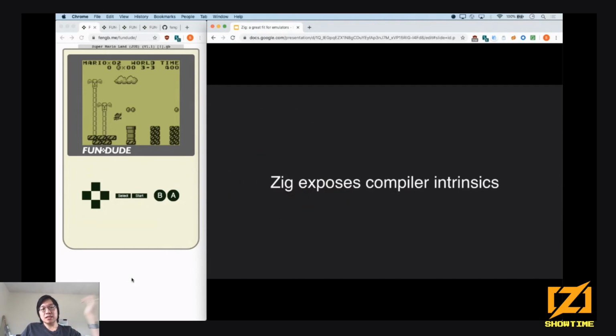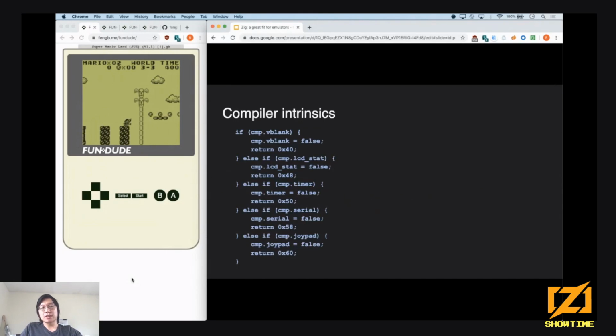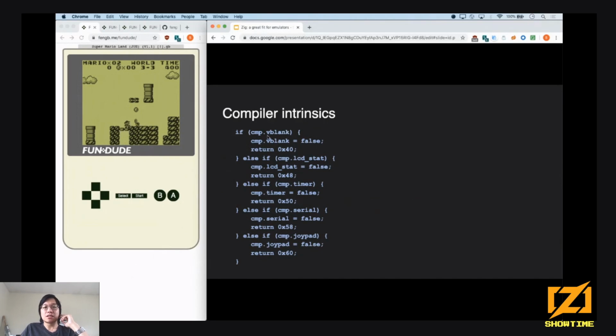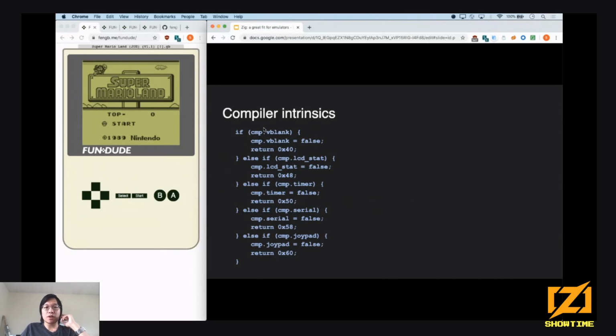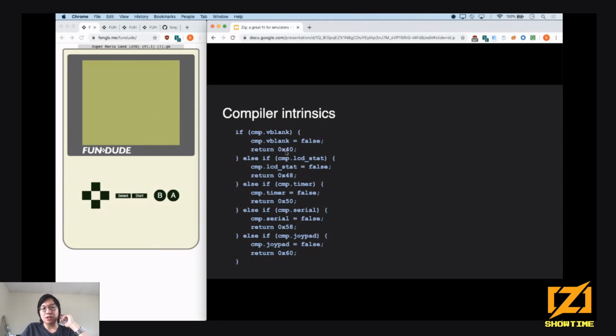And another thing that Zig does really well is exposing compiler intrinsics. Let's take a look at the example code first. This was in C. This is also valid Zig syntax, and the only thing I'm not really showing is that CMP is a packed struct. So what this means is that each of these fields is actually 1 bit wide. So what I'm doing here is that I'm trying to find the first bit that's active, and once I detect whichever bit that is, then I will jump to this address.